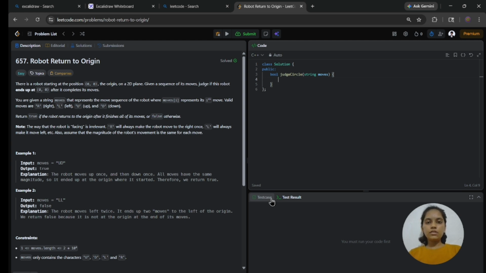I am a first year student of computer engineering and today I am going to solve the LeetCode problem number 657, which is Robot Returns to Origin.